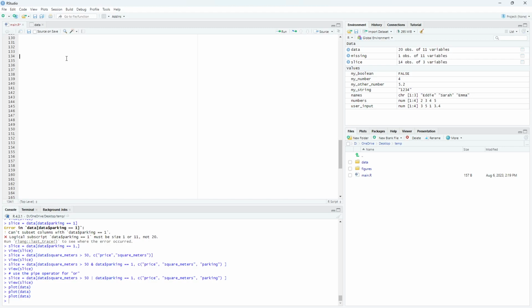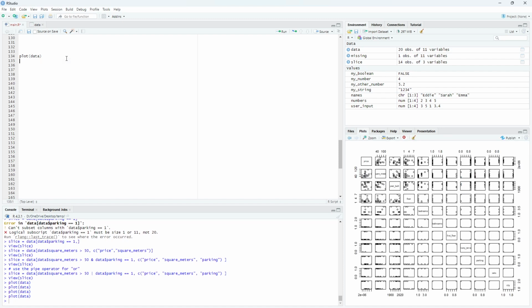We have now gotten to the point where we want to plot the data. And previously we have plotted the whole data frame and inserted the whole data frame as an argument to the plot function. And we had this matrix of scatter plots. But what if we want to plot only one of the variables?